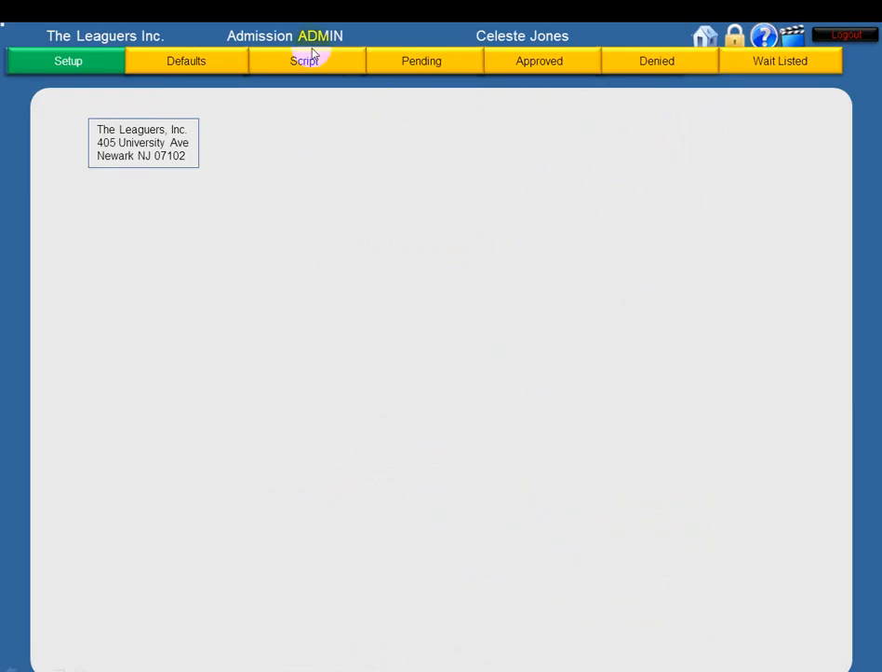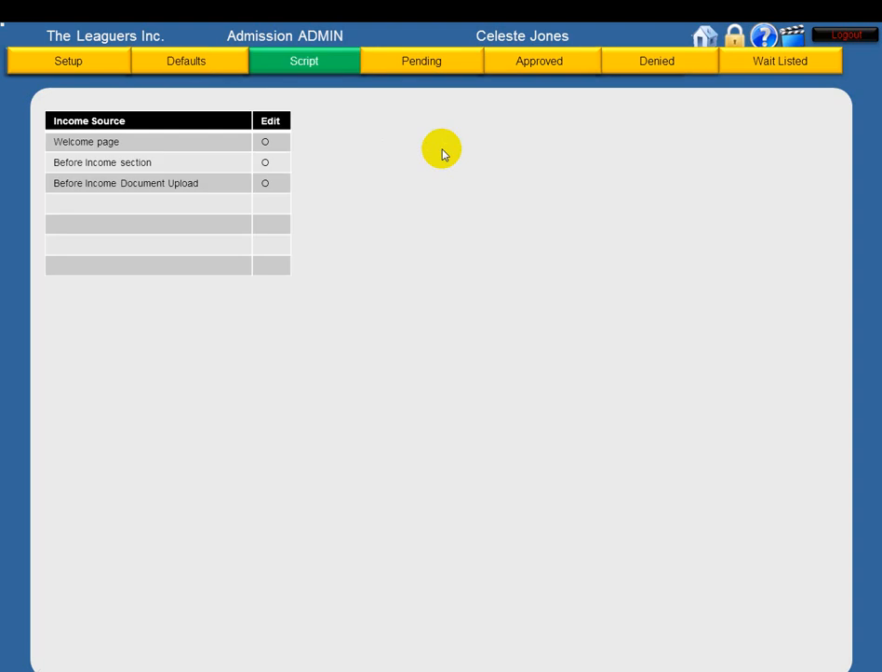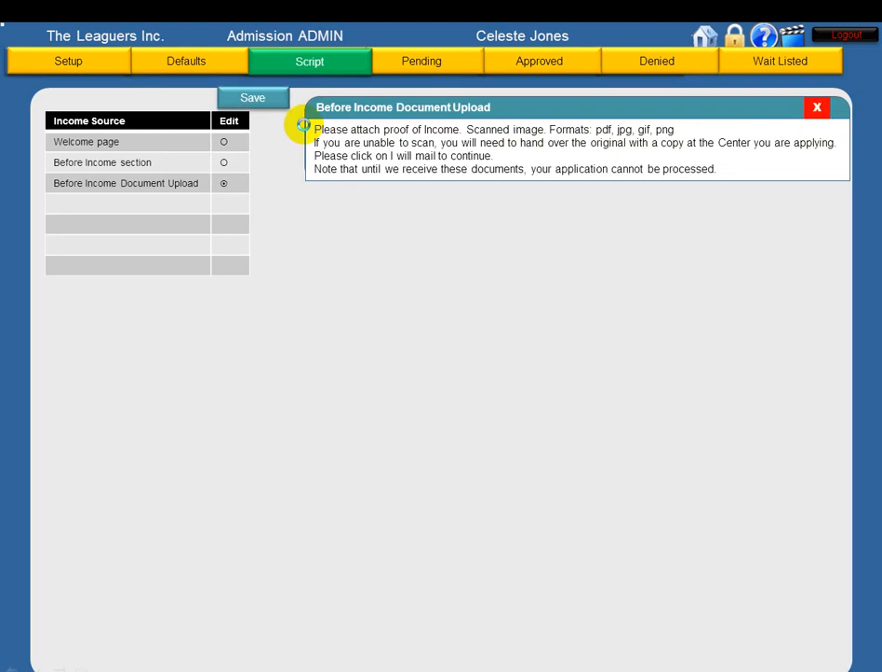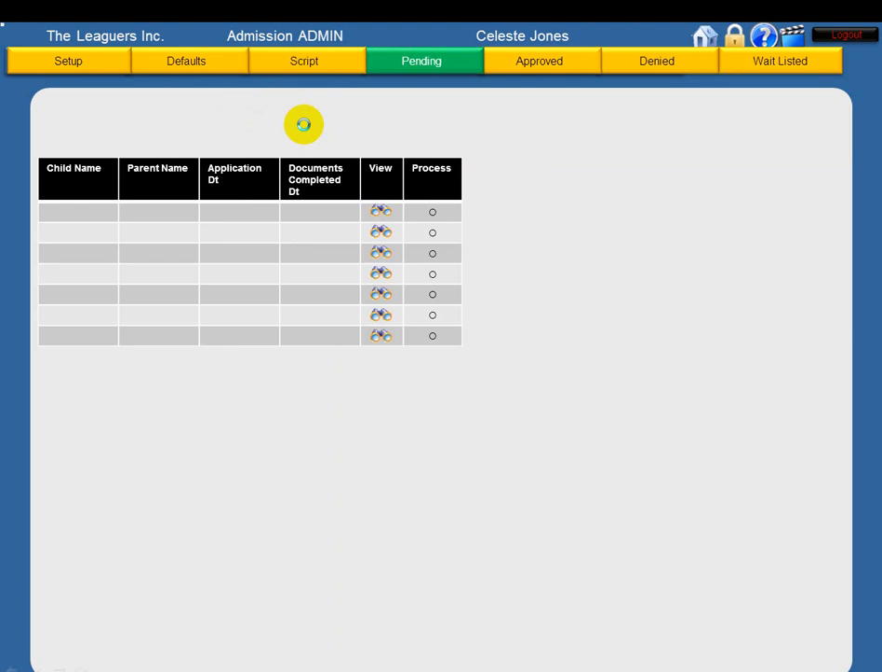Now we go to the admin side. In setup, add company name. In default, you can put the rules, whether you want the pay stub details or ask only within a range. Scripts at the various stages that people will sign or see.